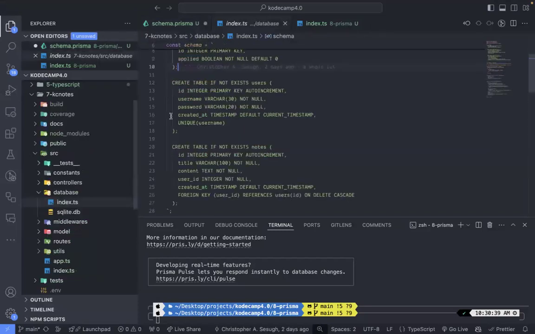So what next do we have in our database? We have password. The password is also a string.